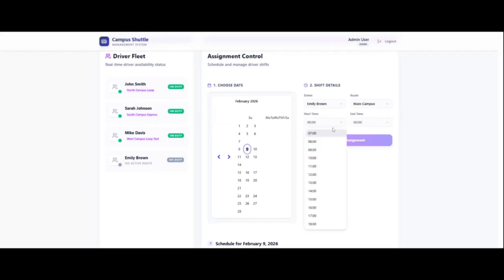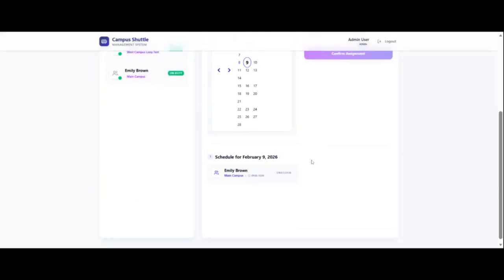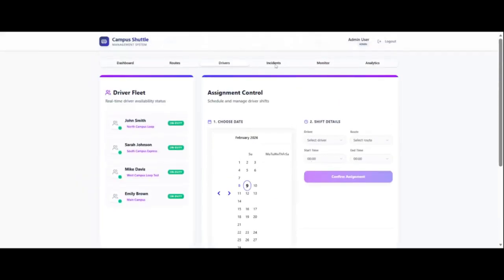Starting time at 9. And then ending at 16. Click on confirm assignment. You can see the notification, and then if we scroll down, you can see the schedule for February 9, 2026 for Emily Driver. And then let's scroll up for the incident.